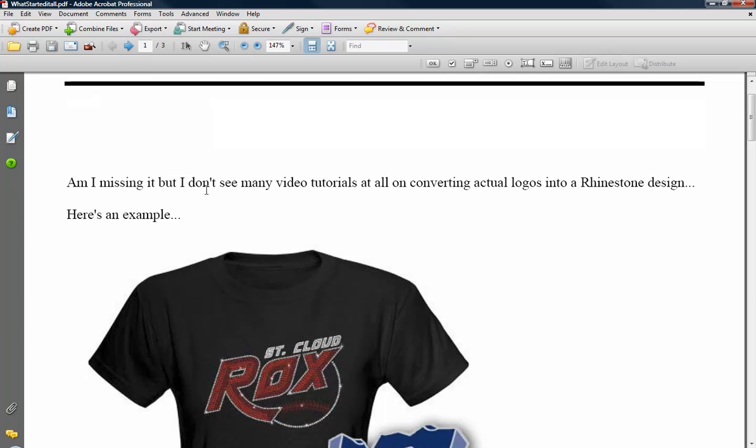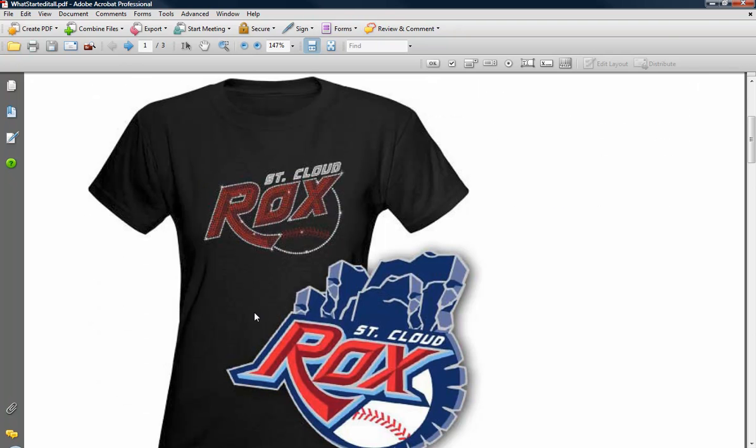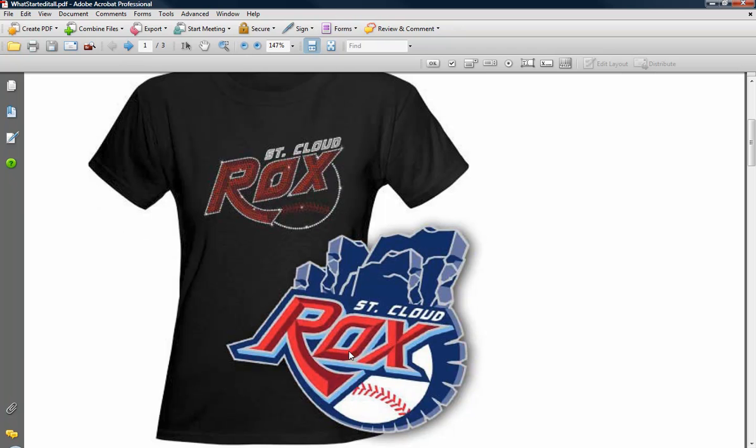Am I missing it? I don't see many video tutorials at all on converting actual logos into a rhinestone design. So here's an example. This is a more complex logo. You see there's two different color red stones. You have the crisscrossing of the X. And if you look at the finished rhinestone design, you can see it's a very tight design, very typical of the type of rhinestone design that we would want to create. But this design took about an hour to do in CorelDRAW, and I wanted to understand how we might use WinPC Sign to simplify the process.